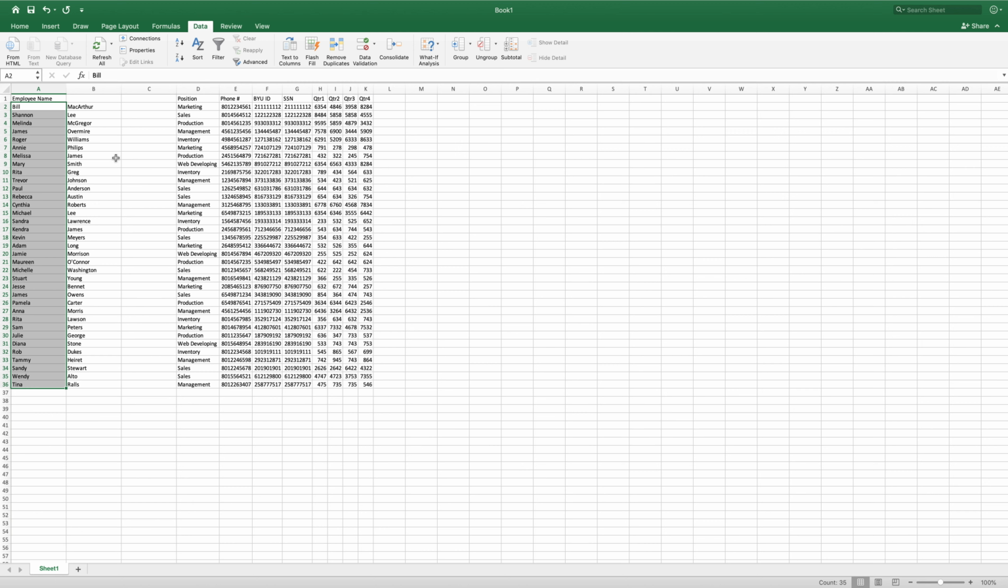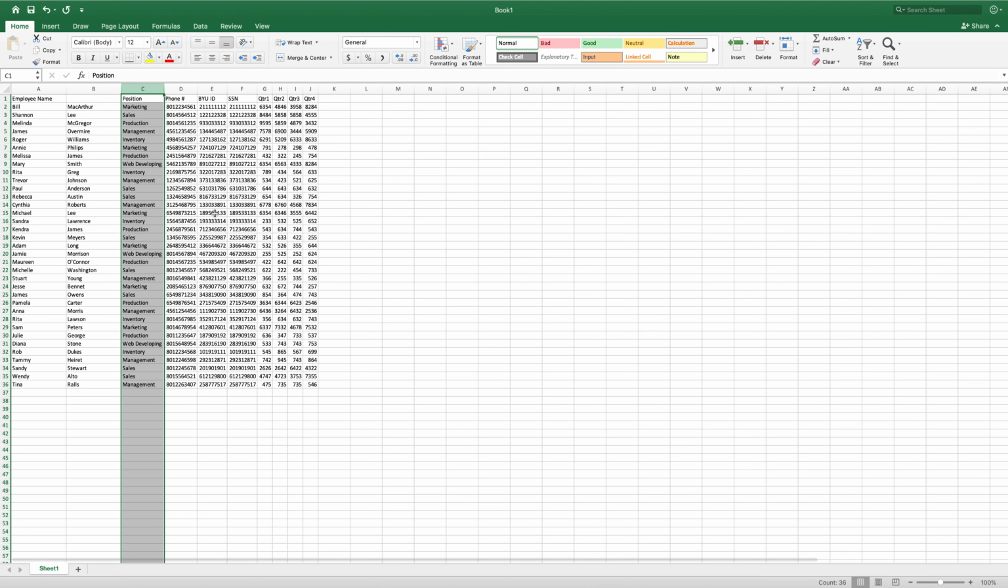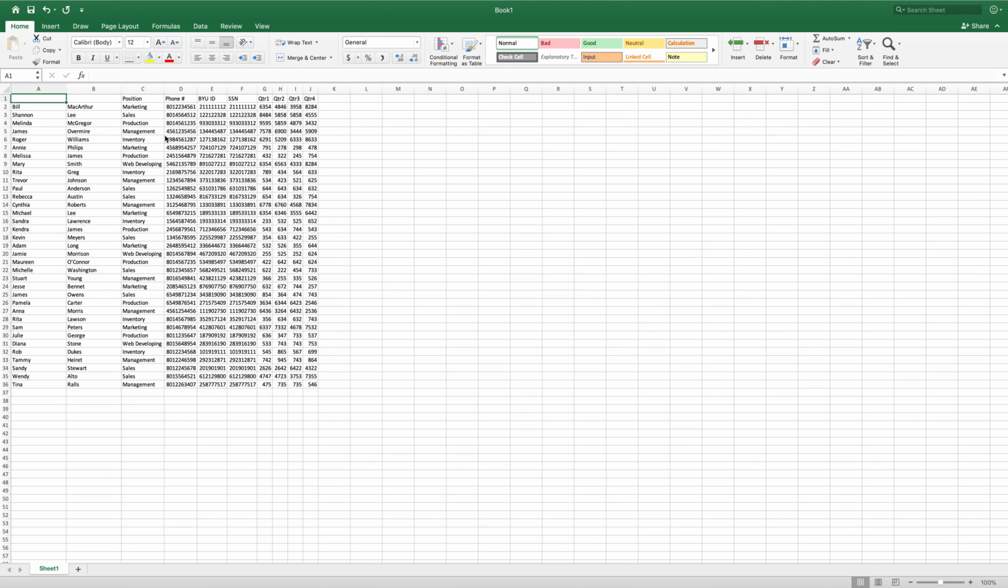We can now see that I made an extra column here. We didn't need to make two, which is an easy fix. We can select column C, come back to the Home tab, and then hit delete. All right. So now we need to rename these columns to first name and last name. And things are looking a lot better.